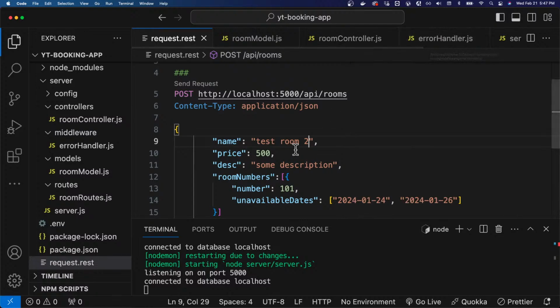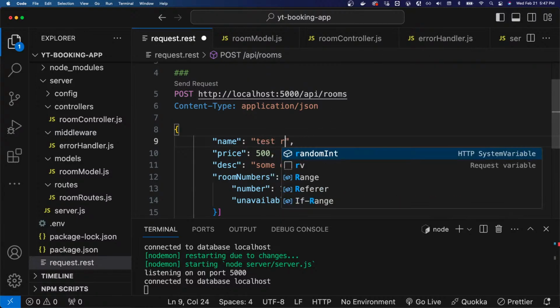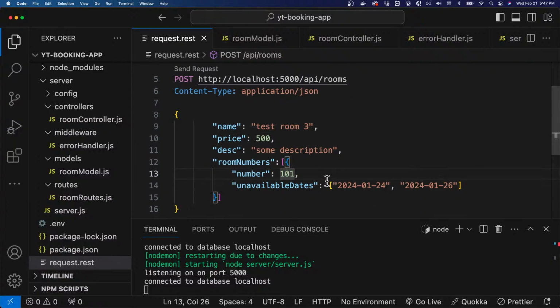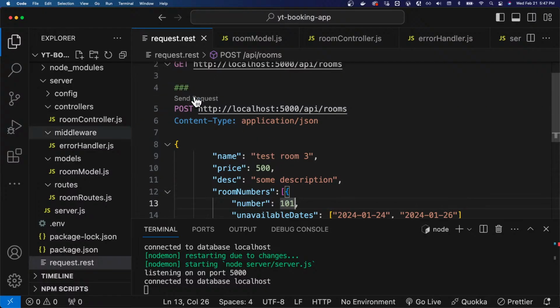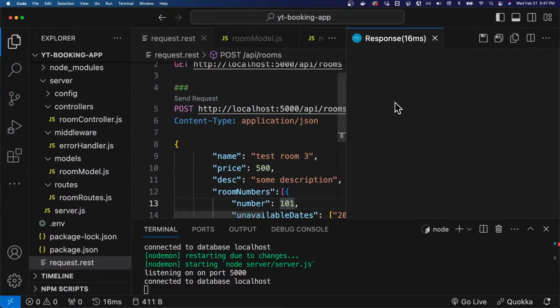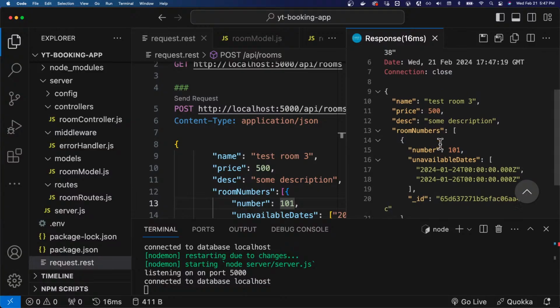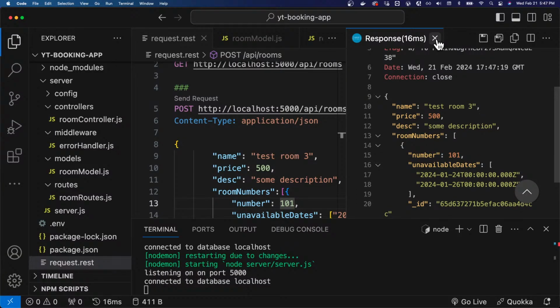All right. So let's create another room. 101, say, and then let's send that off, and that has also been created. So good.